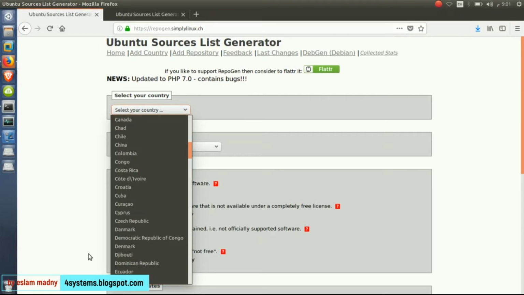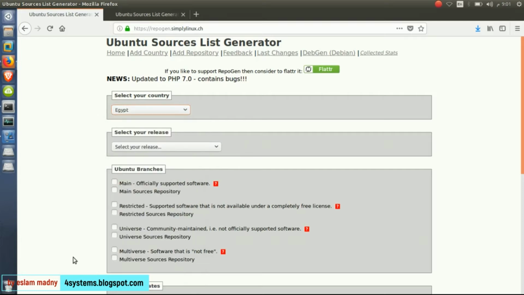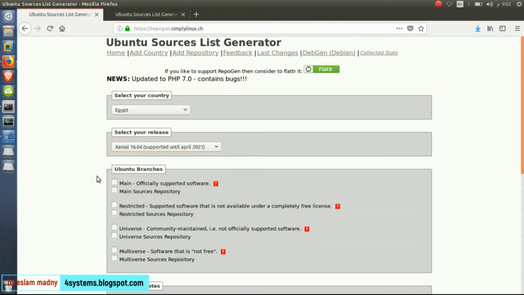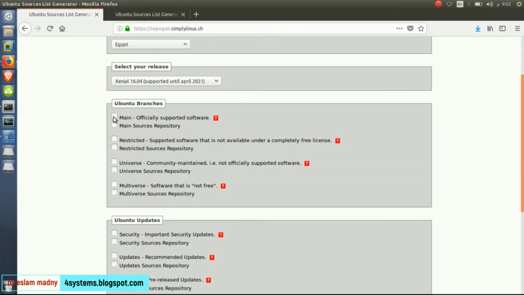Now we will select the country, Egypt, and we will select the release. This is what I talked about. Trusty 14.04, that is the Ubuntu version, and it is supported until a limited time. In my choice I will choose 16.04. This is a branch, so Ubuntu branch. I will check all this.